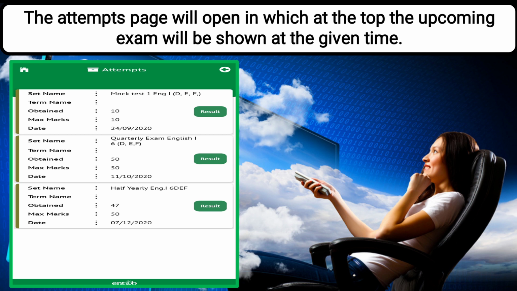Now in the attempt page, at the top, the upcoming exam will be shown at the given time. The image which you can see on the screen shows all the exams you have already given. The exam which is going to be held will come at the top, and instead of result, where it is written result, there will be written start. To start your online exam of the subject in the given date and time, it will come in this attempt page and you have to tap on the start option.